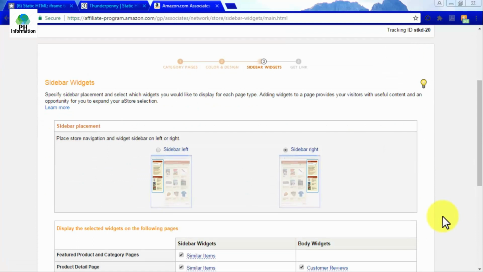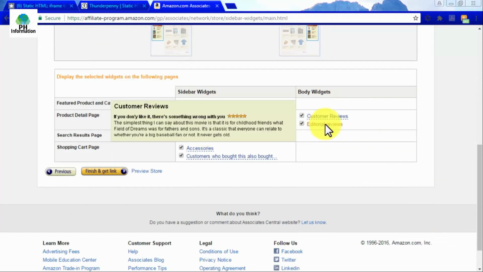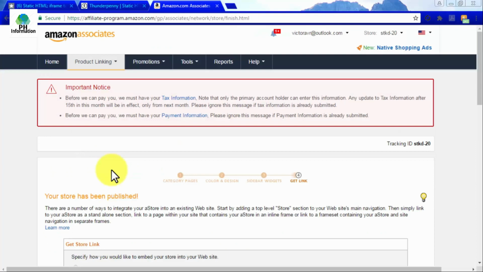In the next section, you will have to select your A store's sidebar placement and widgets. You can place your sidebar at the right side or the left side of your A store. You can also select which widgets to show on which pages. The selection here will mostly depend on your discretion. So let's click on Finish and Get Store Link.